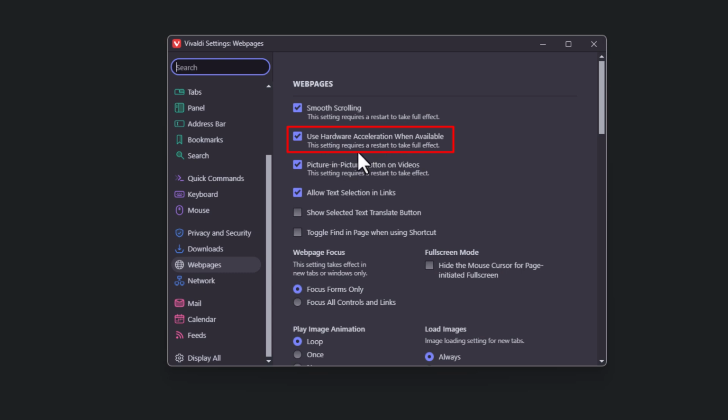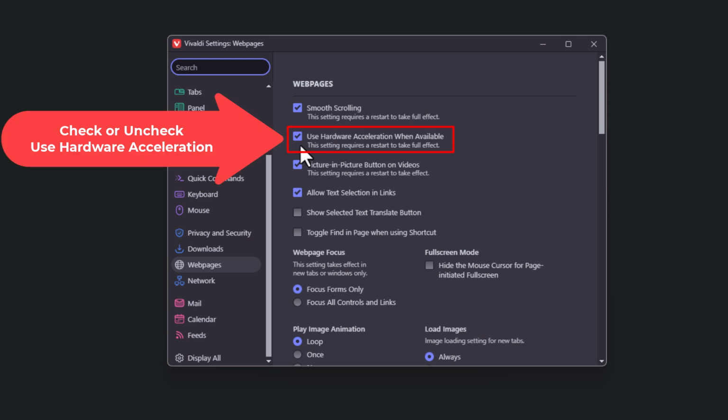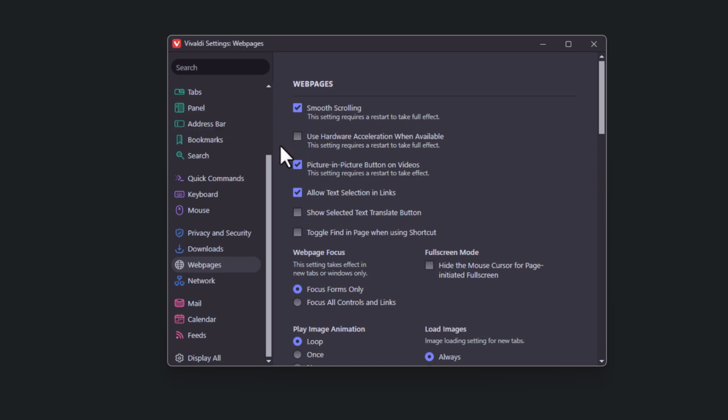This setting requires a restart to take full effect. That means if you change this setting, you need to restart your browser. But if this box is checked, then hardware acceleration is turned on. If it is unchecked, then hardware acceleration is turned off.